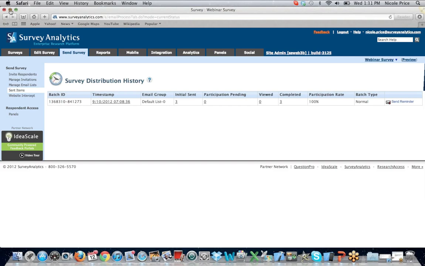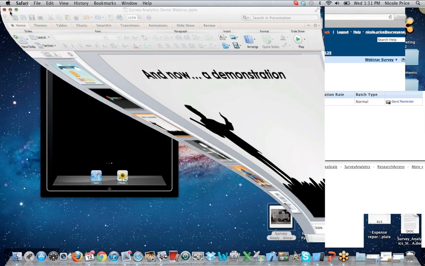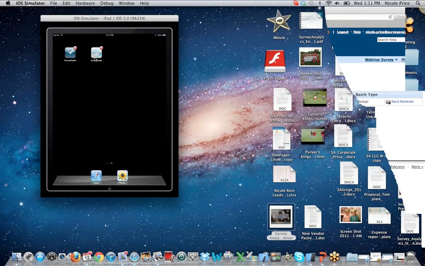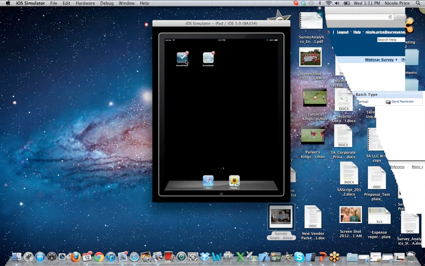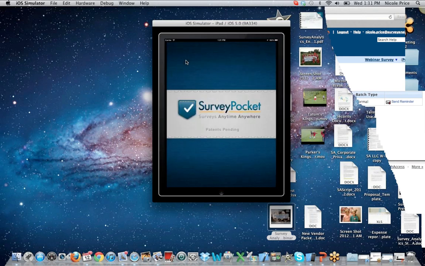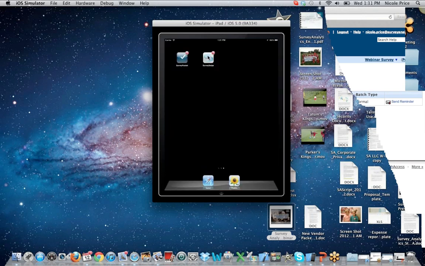Let me move this out of the way. I do have my simulator up so that you can see Survey Pocket. Again, is our application that is used on iPads. Also can be used on iPhones, Androids. It allows you to do surveys online and offline. It's very popular with people at conferences or if they're going to be out in public where there's spotty Wi-Fi. It's going to allow them to do that collection without having to do any data entry, which is huge.